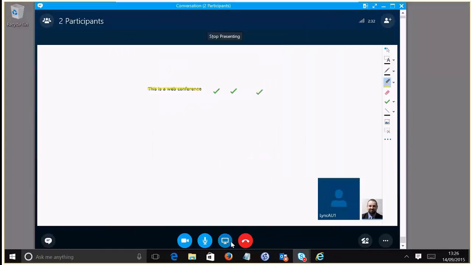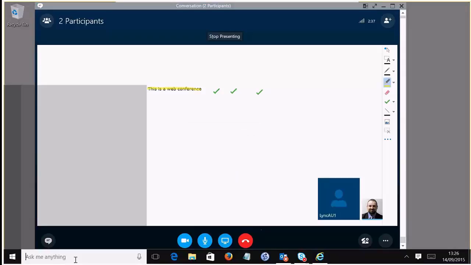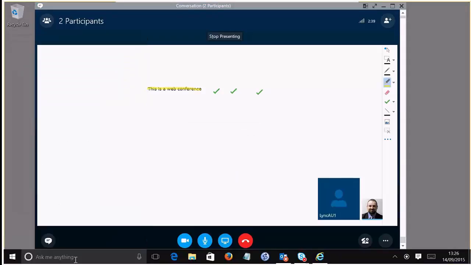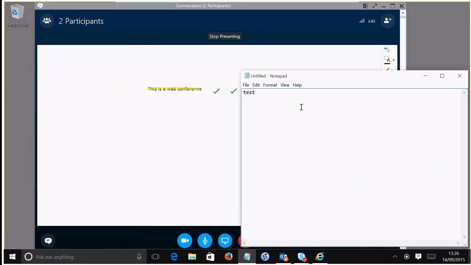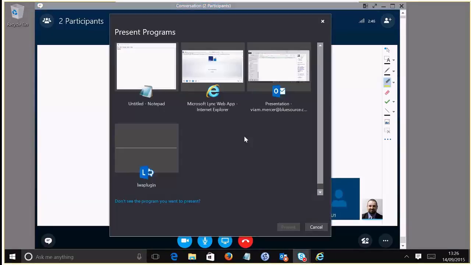If I've only got a single screen, I could actually just choose to present a program. So if I open up a program, let's open up Notepad. When I choose to present a program, it gives me an option of which program I want to present, and so I can pick my program and just present that one. So if I haven't got multiple screens and I've still got some maybe sensitive information on the desktop, I'm making sure that I'm not presenting anything that I shouldn't be.